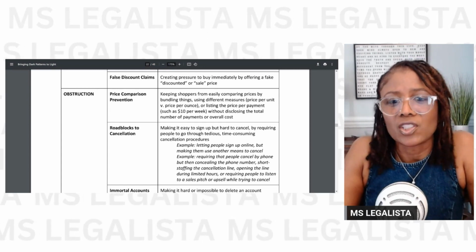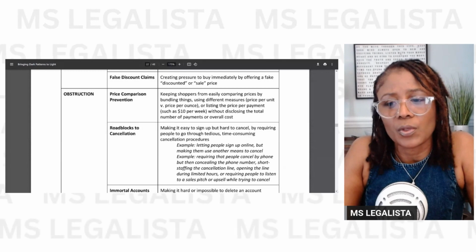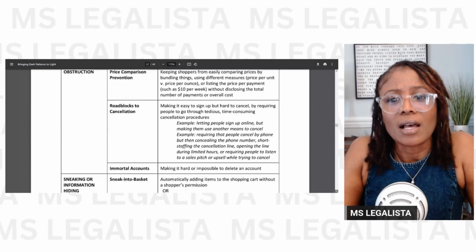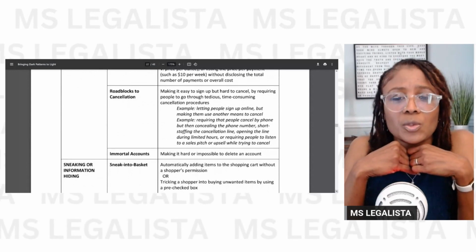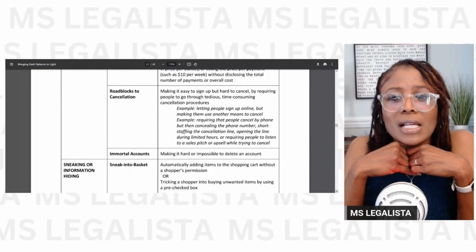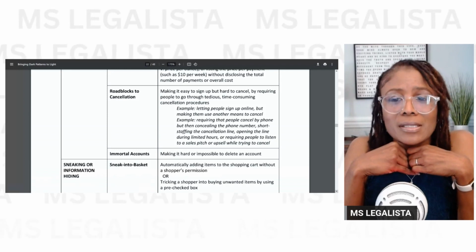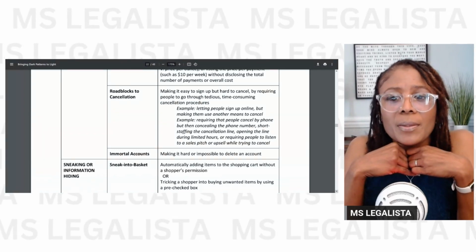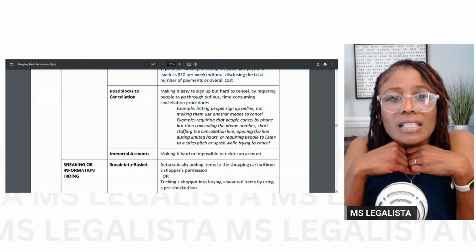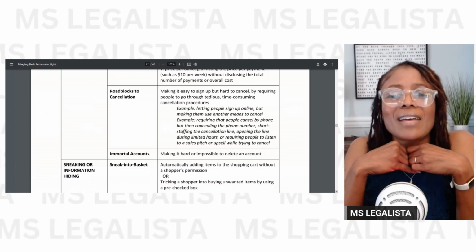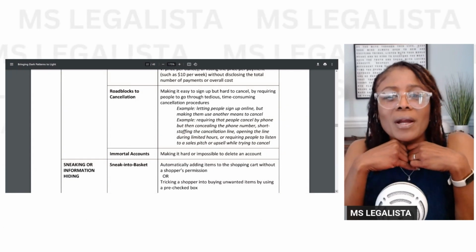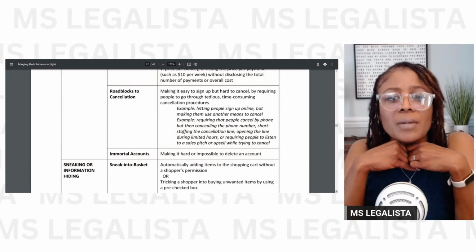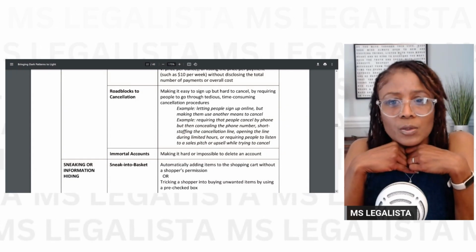Roadblocks to cancellation. So let's look at this one for a second. Making it easy to sign up but hard to cancel by requiring people to go through tedious, time-consuming cancellation procedures. For example, letting people sign up online but making them use another means to cancel. Example, requiring that people cancel by phone but then concealing the phone number, short-staffing the cancellation line, opening the line during limited hours, or requiring people to listen to a sales pitch or upsell while trying to cancel.